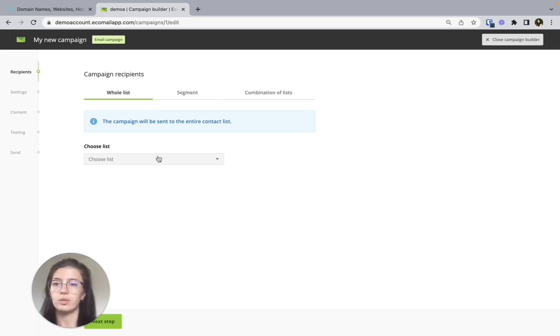The first step will be choosing the recipients of the campaign. So you can either choose a whole list of recipients or you can choose a specific segment, better results over time. So if you're using segments, it's easier to target specific groups with specific content. So this might get you better results, but it's always up to you what your emailing strategy is. Now, there's also an option for a combination of different contact lists if you work with more lists, but we're gonna just go ahead and select the whole list and the first list we've created.